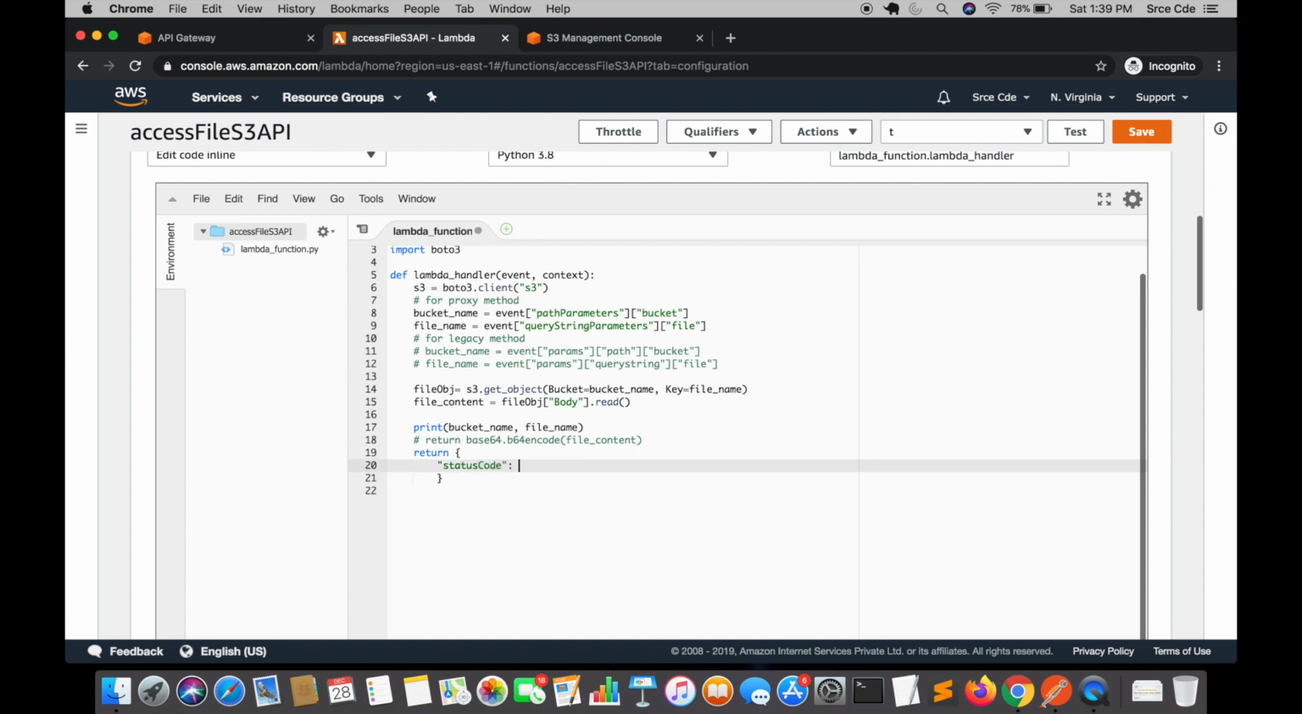Status code: 200, headers: a dictionary followed by content type, that is application/pdf. Then you can define multiple headers if you want, but right now I require only one.